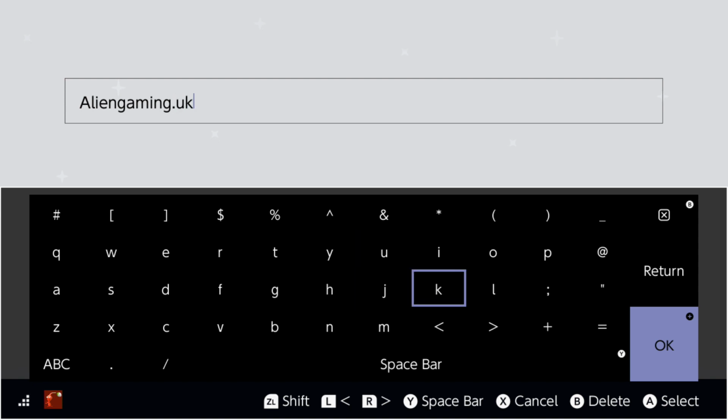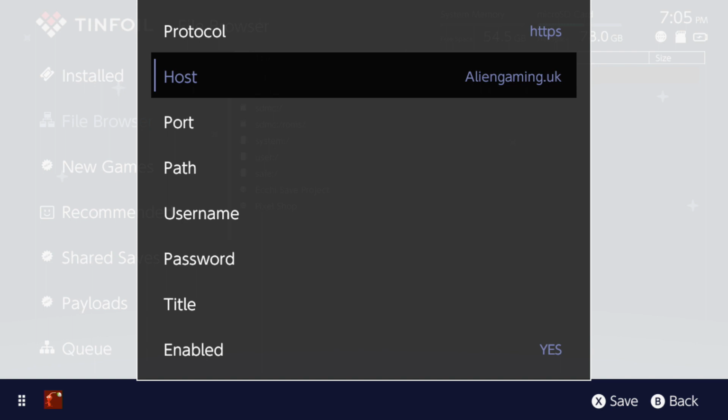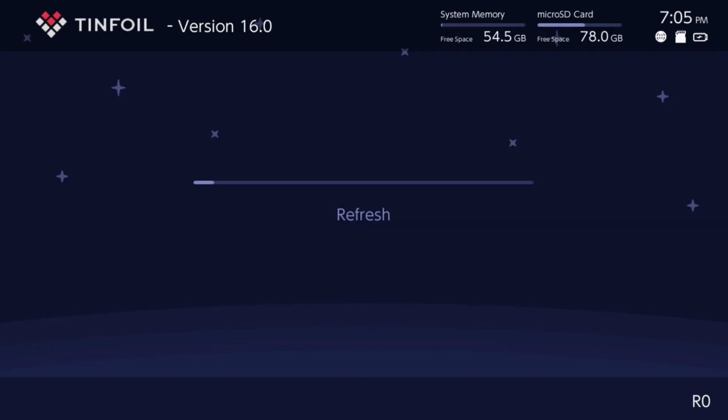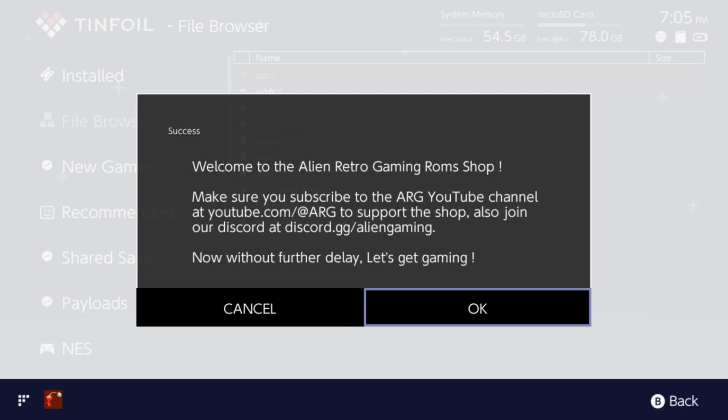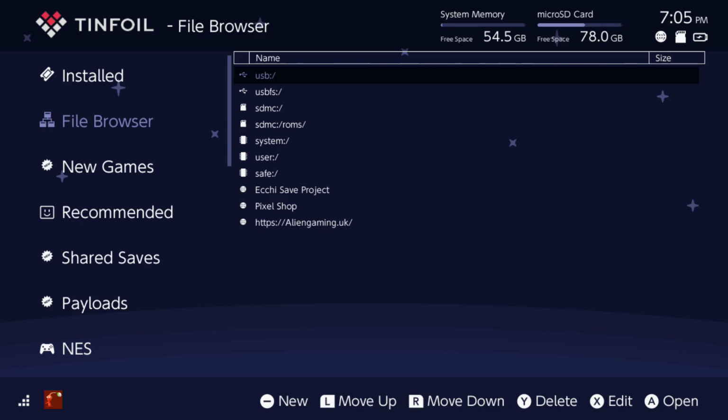Once you've done that, guys, go ahead and click the plus button for OK. And once you've done that, that's all the information that you need to add. So all you want to do is click X to save. And what's going to happen now is once it's saved, Tinfoil is going to refresh. Once Tinfoil's refreshed, you should get a success message which says, welcome to the Alien Retro Gaming ROM Shop. So just go ahead and click A on the OK button.